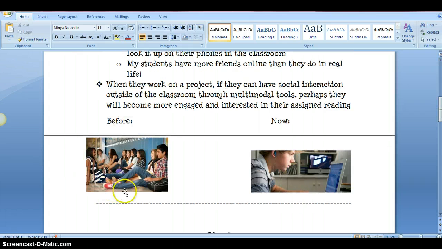When I was in high school, we used to hang out and sit together and work in groups. Now students go home by themselves and work on their computers. So when they work on a project, if they can have social interaction outside of the classroom through multimodal tools, perhaps they'll become more engaged and more interested in their assigned reading.